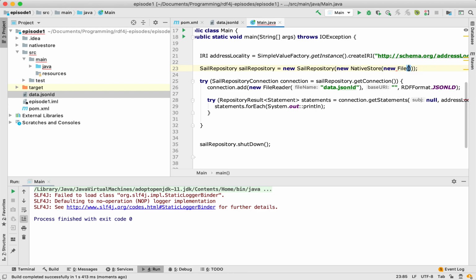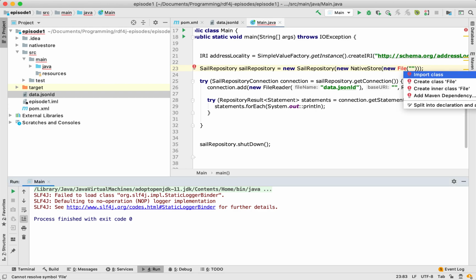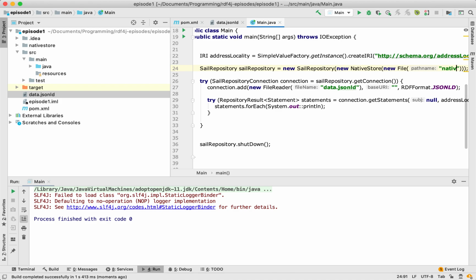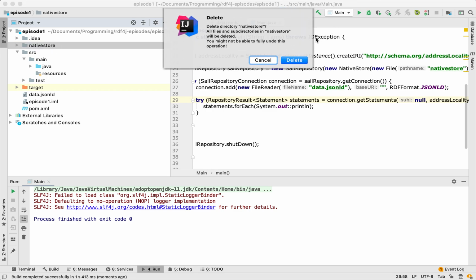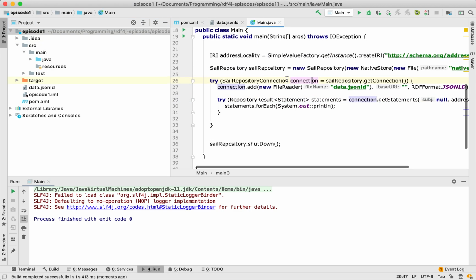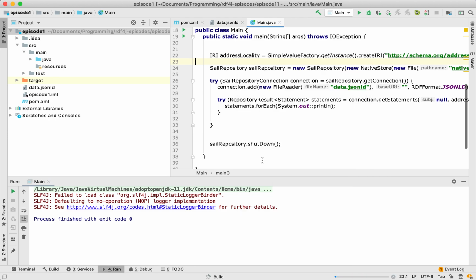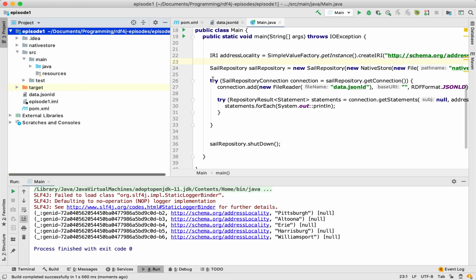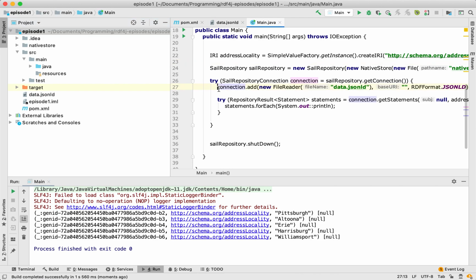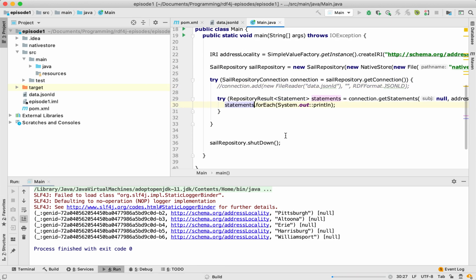With a native store, we need to provide it with a place for it to store its data. So I'm just going to store it in a directory called native store. And I'm going to delete the directory here to make sure that everything is clean for us. Let's run this and see what happens. First of all, the memory store was faster than the native store, but we have so little data here, it doesn't really make a difference. Let's comment out this connection add. So we're just going to query the data that's already in the database. And if we run it, we can see it works fine.